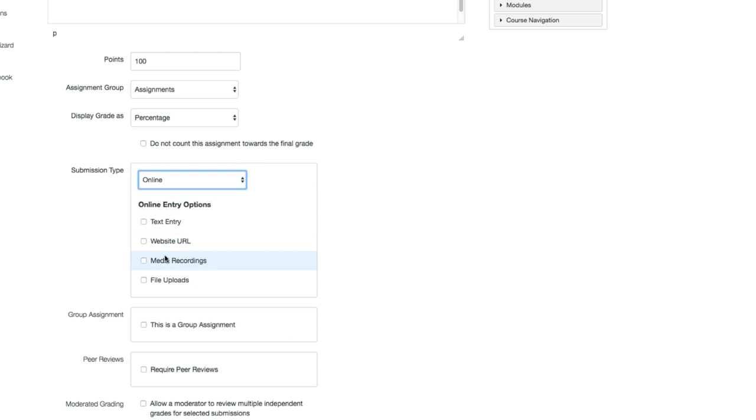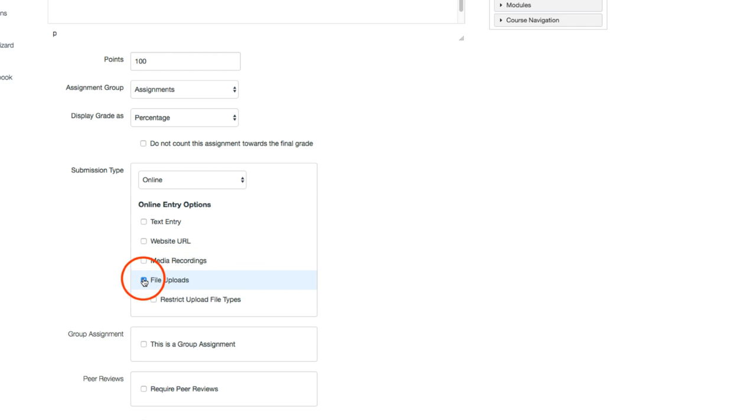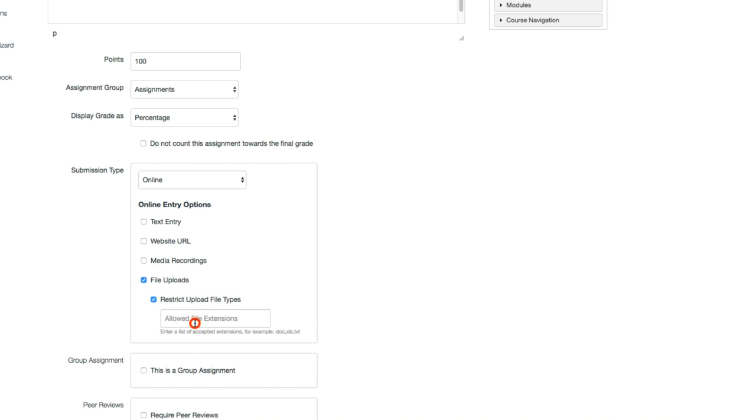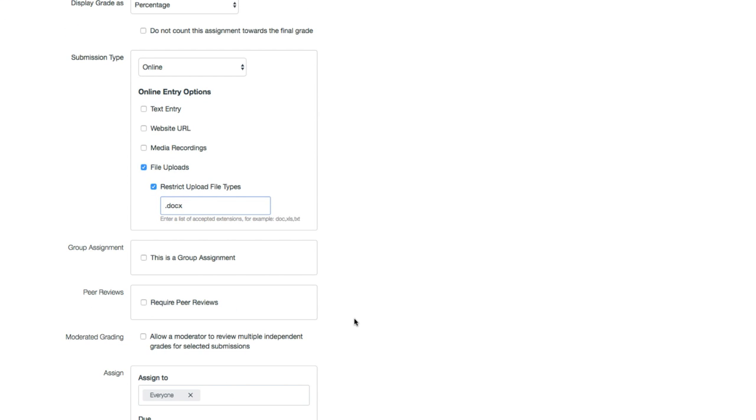Here are your options for the online submissions. You can submit it as a text entry, a website URL in which they would paste the URL, a media recording in which if they were recording something, they would send it that way, and then also a file upload. You can also restrict the type of uploads. So say, for example, you only wanted it in a .docx, a Word file. You can restrict it like that.